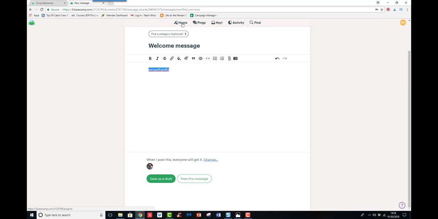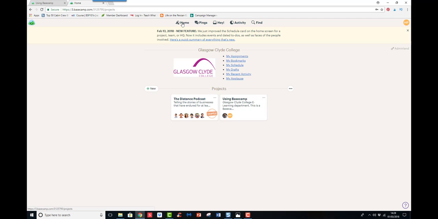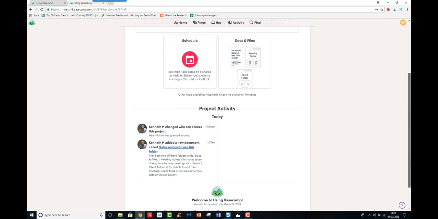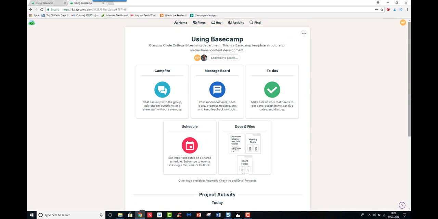And again, to go home, we can just click on the home button, and that takes us back to the main page, the main Basecamp page. And remember, to get back in, just as a reminder, you need to go into your named project, and that's the interface there. So it's quite straightforward to use. We've had a lot of success with it.